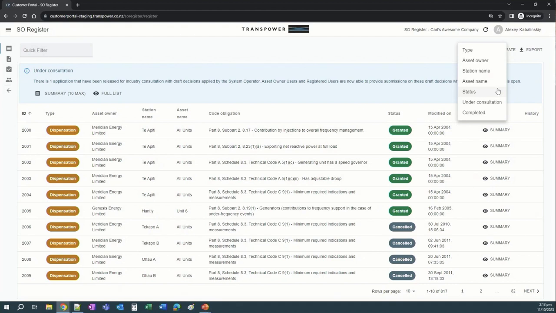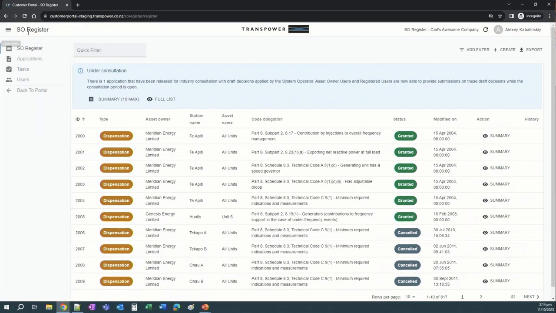Alternatively, if you're wondering what other asset owners are doing, you can look at what other dispensations have been granted or equivalence arrangements approved. So you can see across the industry what other asset owners have applied for. So again, clicking on the hamburger icon, we can see the description.